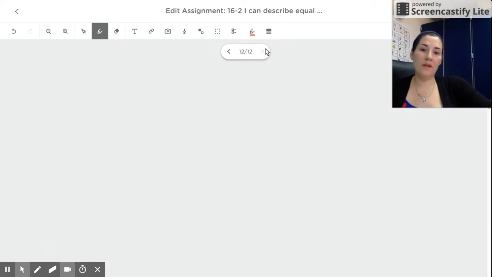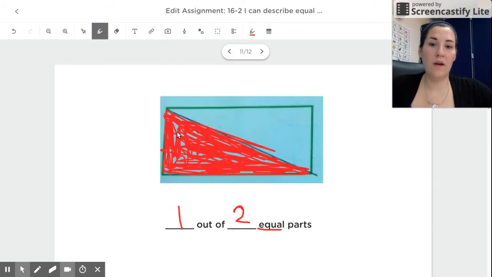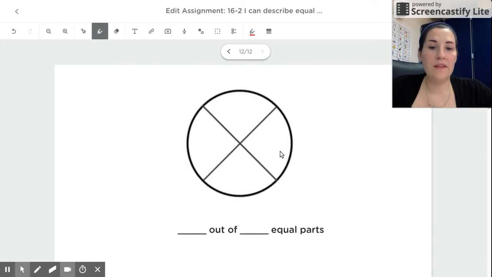Let's look at one more example. Oh, let's go back to this one just a second. So if it's 1 out of 2, then 1/2 is another way you could say that. 1/2 is shaded in.